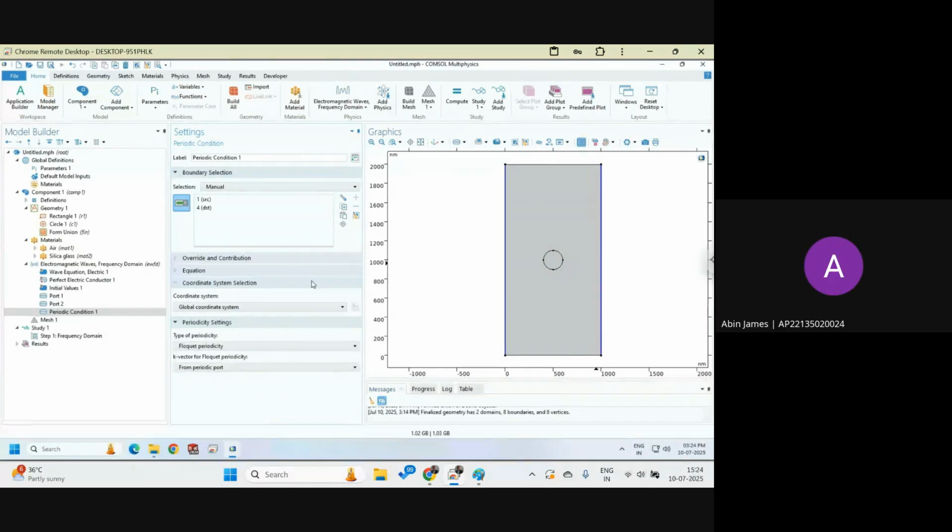Sir, in this one there is no coordinate system selection. Don't worry about the coordinate system, it is not required. Is it user defined? No, from the periodic port. Okay, sir. Whatever it is, you keep it. No problem. Done.